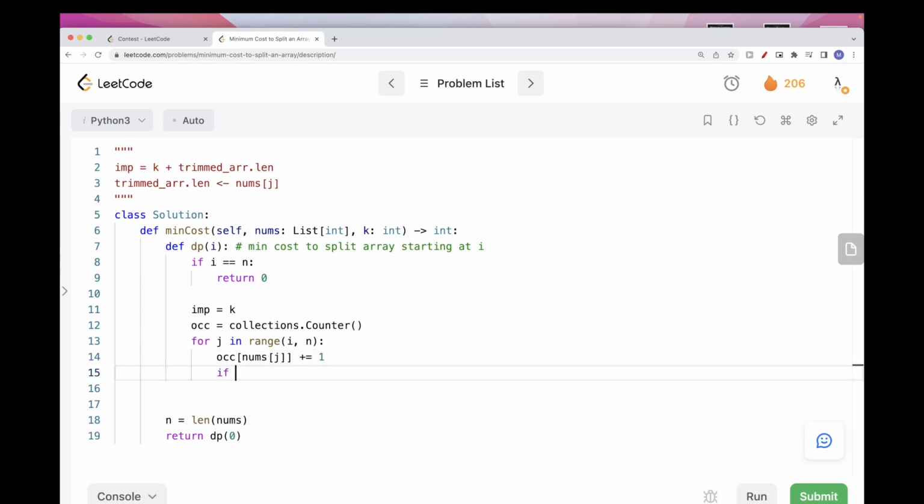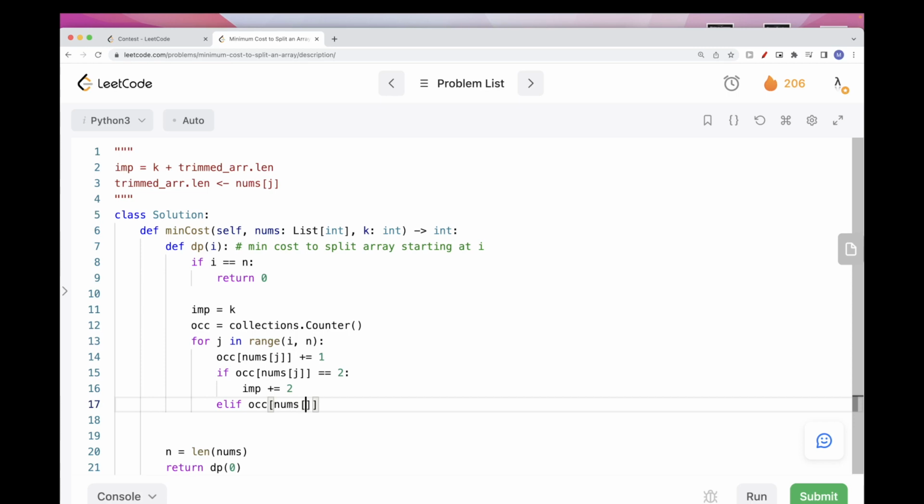And remember the rules that we mentioned in the overview: if the occurrence just became 2, that means we just added 2 to the length of our trimmed array, because now they are duplicates. Before, there was only one instance of it, so we want to increase the importance by 2 in this case. Otherwise, if the number of occurrences is bigger than 2, that means there were 2 before, and we are just adding an additional 1, so we just need to increment the importance by 1. But if it wasn't there before and we just added it so it's equal to 1, then we shouldn't add anything, because it won't be in the trimmed array, right? So that's the idea.